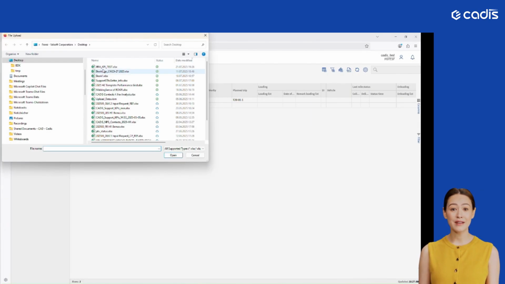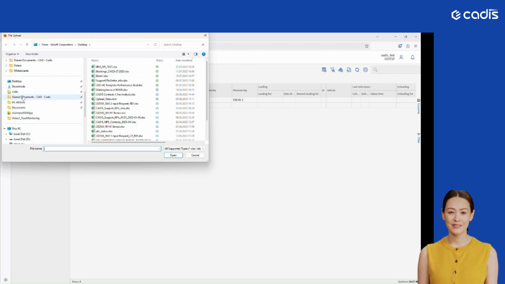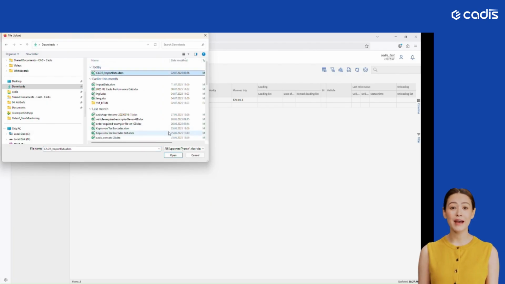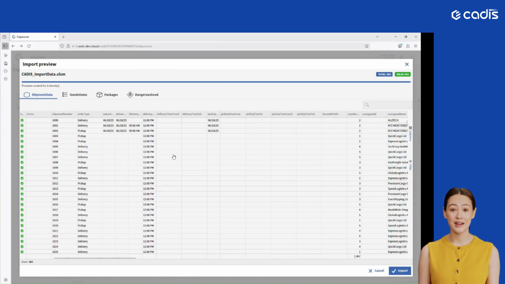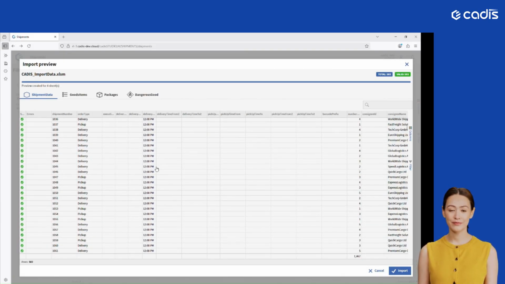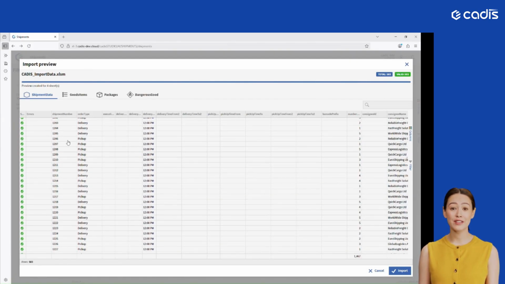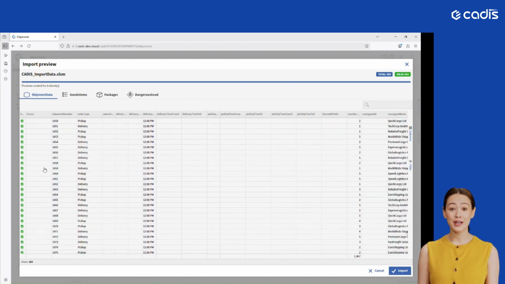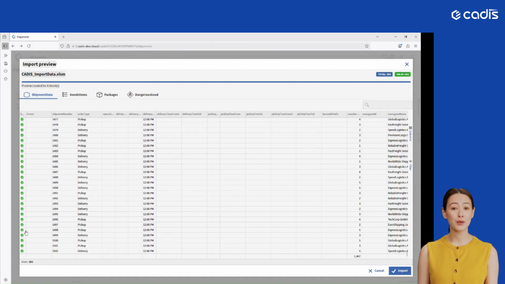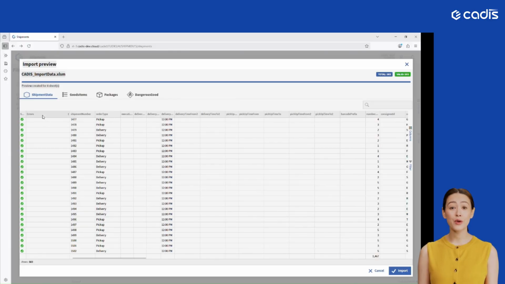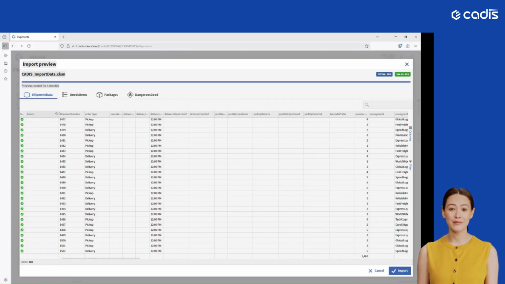When your Excel is ready, click Import in CADIS. Select your file, click Open, and CADIS will prefetch and validate your data. Green check equals everything is good. Red cross equals there's a problem, and CADIS will tell you what went wrong. You'll see grouped goods items, barcodes, including auto-generated ones, and dangerous goods.